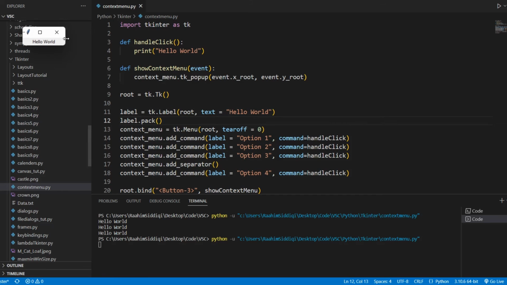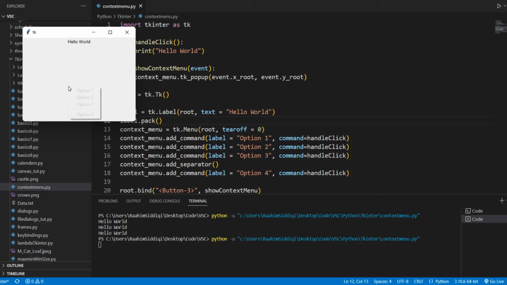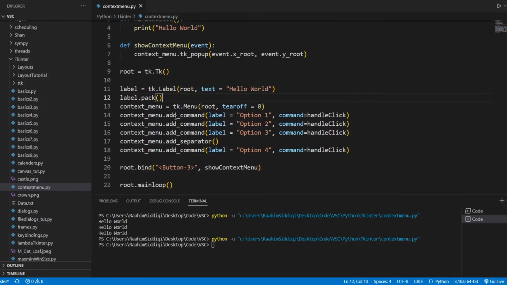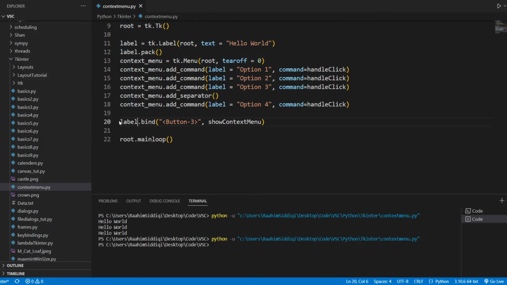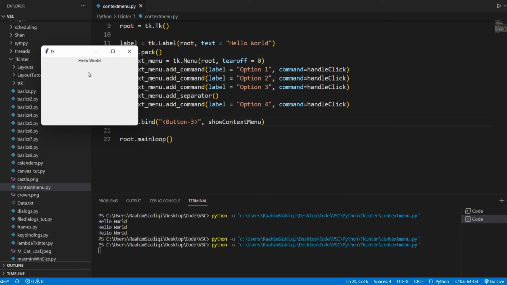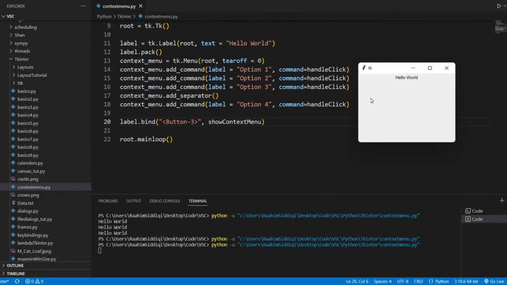I'm going to run this code here, and now if I right click anywhere on our window, nothing's happening. I'm right clicking right now, but nothing is showing up. But if I go to our label and then I right click, there comes our menu.